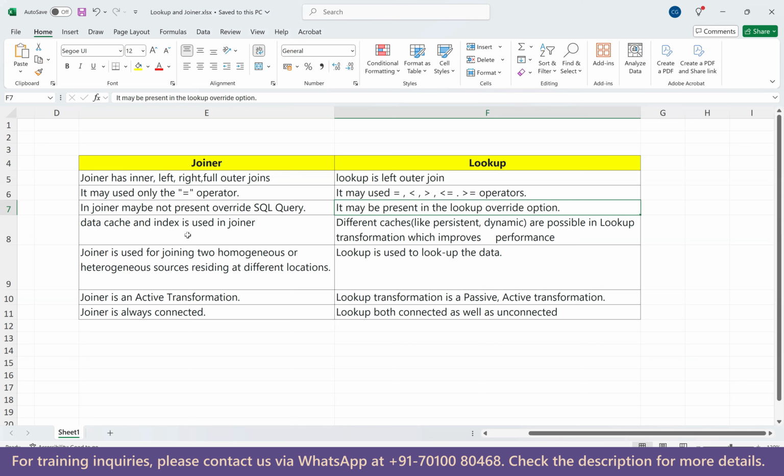Data cache and index cache are available in joiner, while static, dynamic, and persistent cache are available in lookup. Joiner is used for joining two homogeneous or heterogeneous sources, mostly heterogeneous. Lookup is used to look up data. Joiner is active, but the lookup transformation is passive by default. Because of the lookup policy on multiple matches, return all rows, it becomes active.